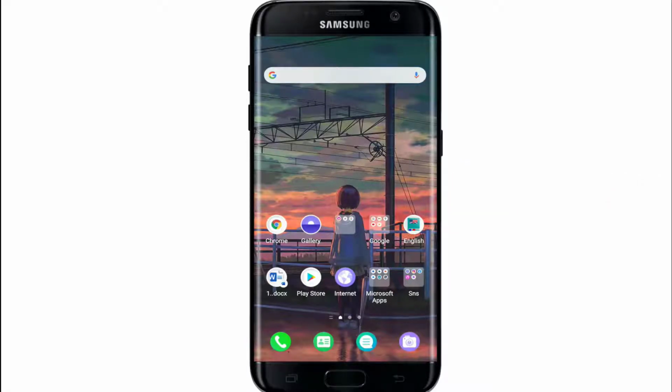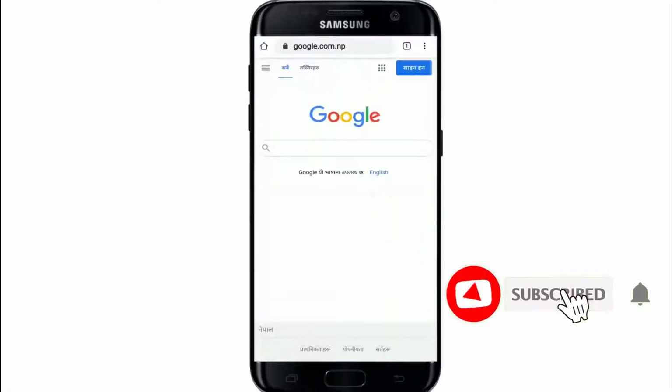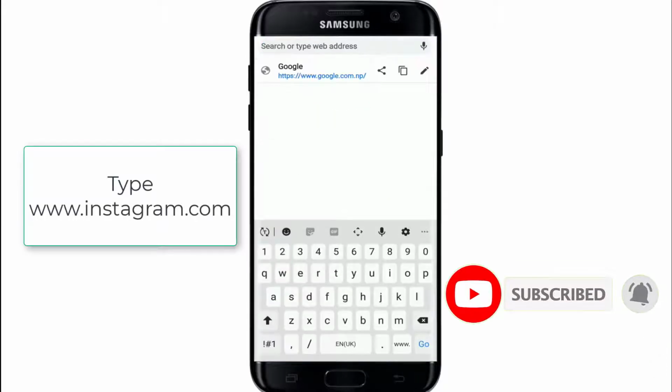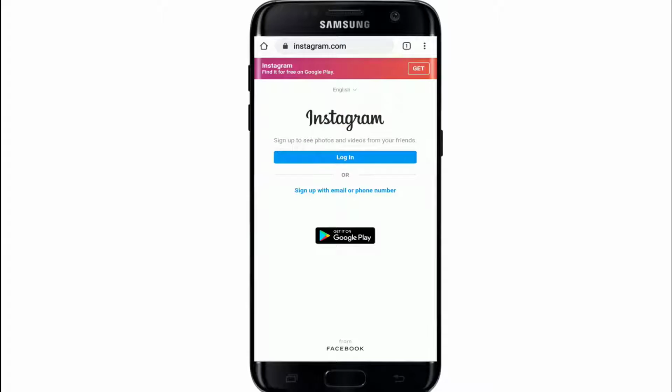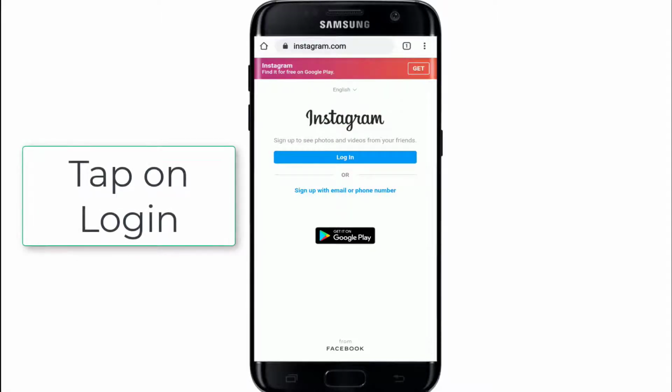To log into your Instagram on your mobile device, go to any web browser and type in instagram.com, and search. Doing so will take you to Instagram login site. Now tap on the login button to log into your account.